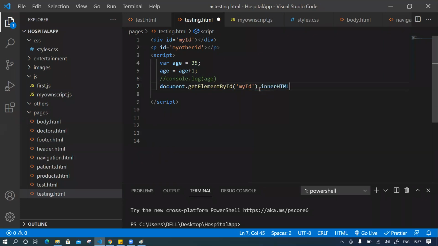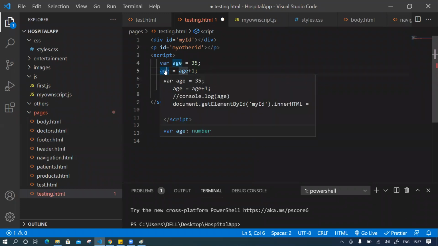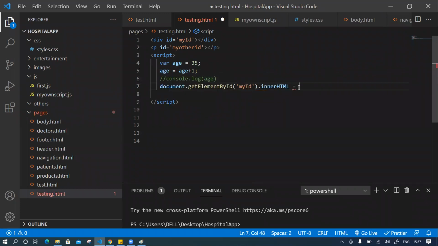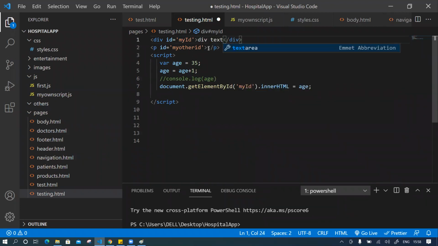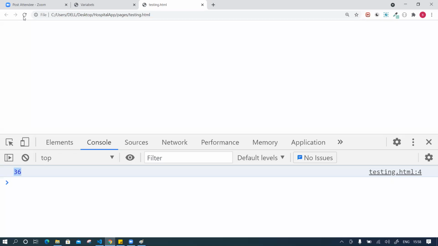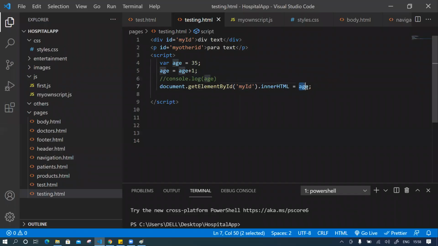Set innerHTML equal to the result I want to assign. If you want to write some text here, you can write it, but it will override. So div text, para text something. Now check it out. So the div text is overridden, and the para text is displaying, because in this particular ID it is displaying the JavaScript result.